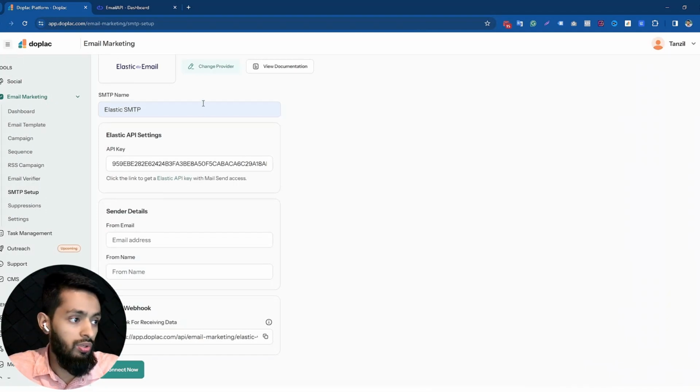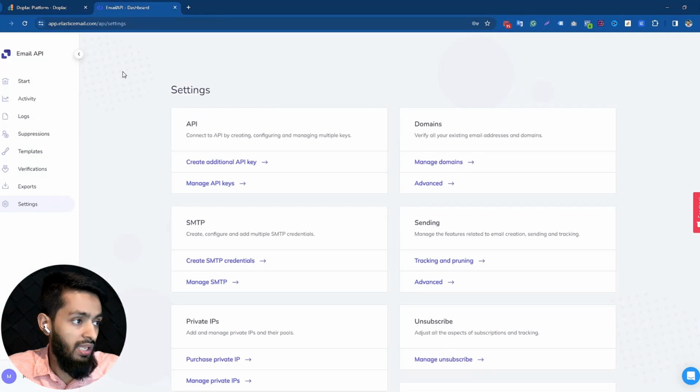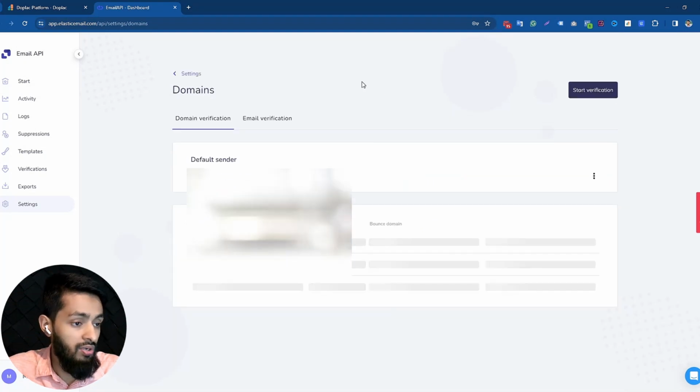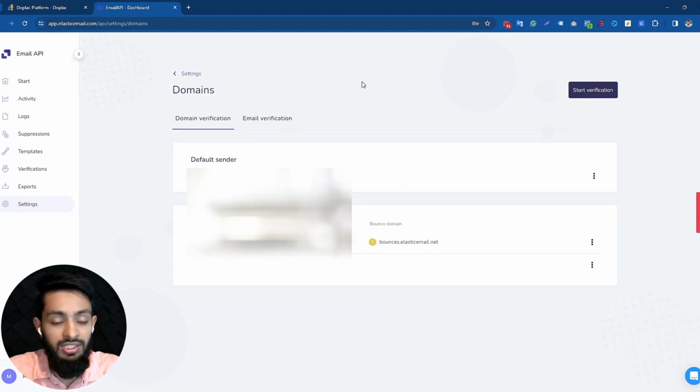But I'm going to show you how you can actually verify your domain or email address with your Elastic Email SMTP provider. To verify your email address, just go to your Elastic Email account, click on Settings, then click on Manage Domain, and here it is. If you have any specific domain, it's the best practice to verify your domain with your SMTP provider. But if you don't have one, then you can verify a single sender or any single email address.